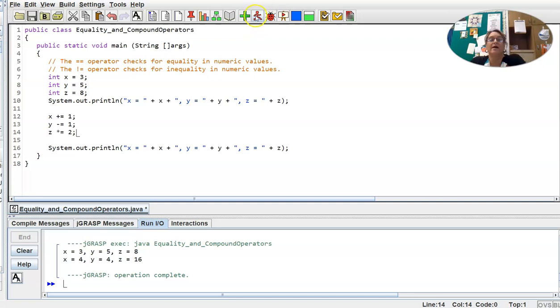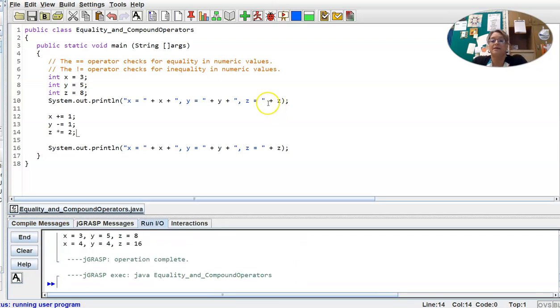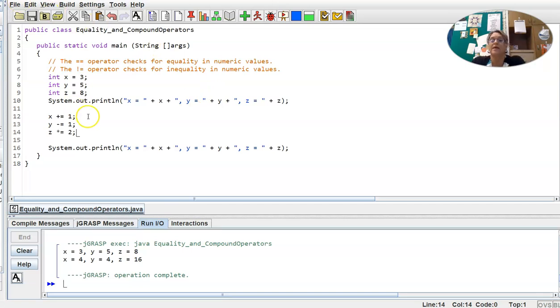If I go ahead and compile and run, we should get the same result that we had last time. It's going to take the x value and add 1, right? Reassign it to x, takes the y value, subtracts 1, reassigns it to y, takes the z value, doubles it, right? Times 2, reassigns it to the z. Those compound operators exist for addition, subtraction, multiplication, division, as well as modulus.